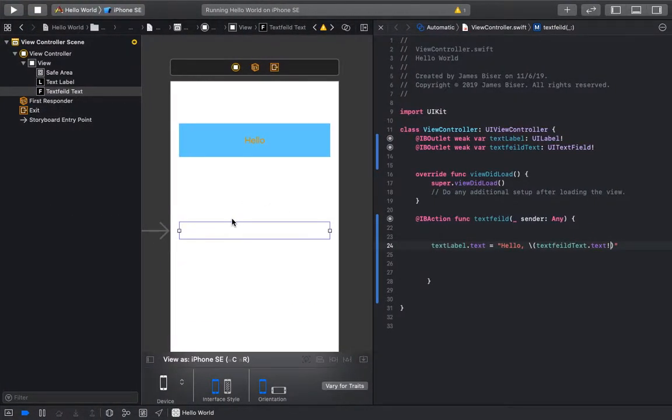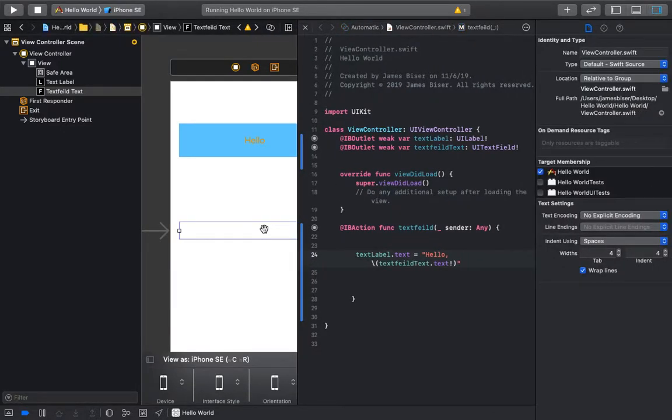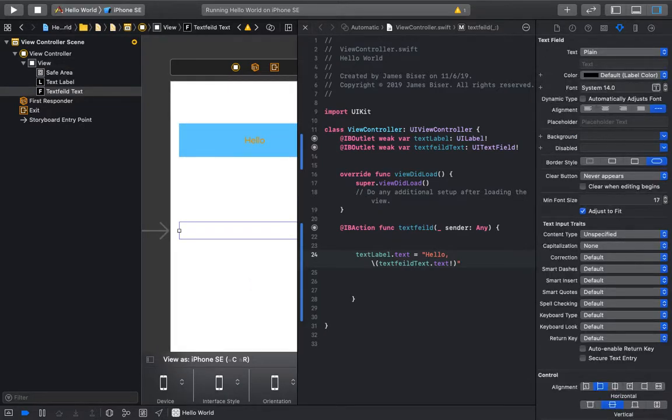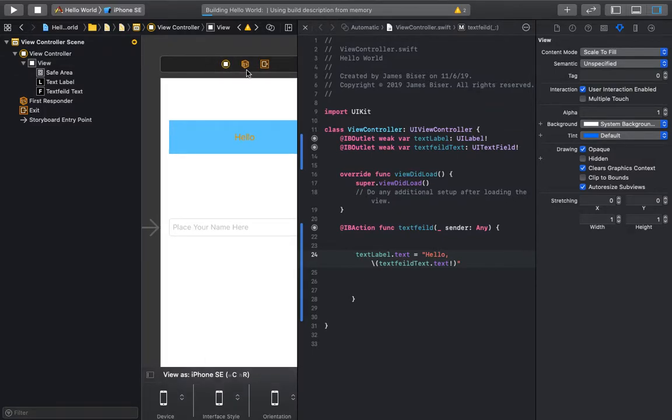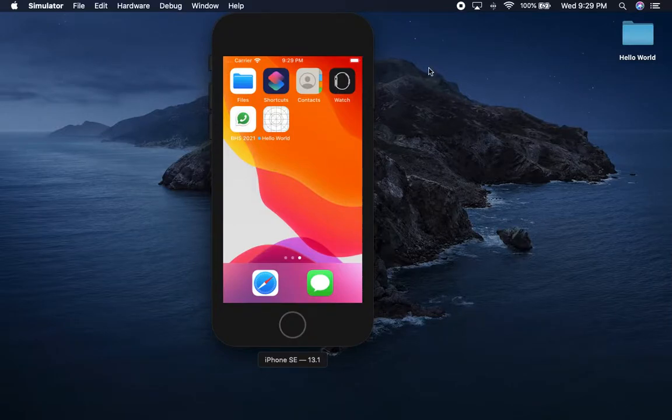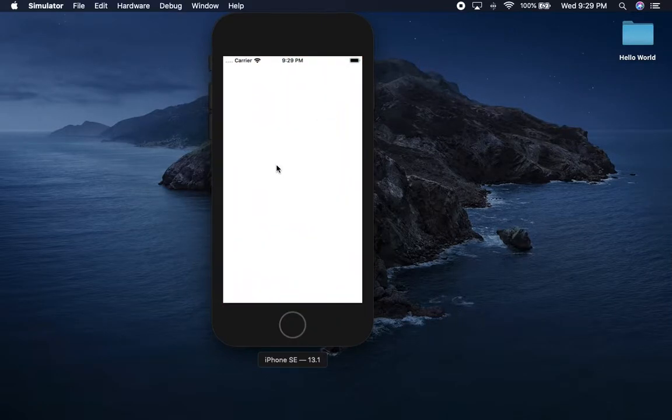Now that's great and all, James, but how does the user know where to put his or her name? That's pretty simple too. Just go to this attribute inspector sidebar, and we could just select the text field. Within the placeholder text right here, we could just say, place your name here. And we could run it. As you can tell, it has place your name here. And it succeeded. And here we go. See? Place your name here. Okay, I'll place my name. James. Hello, James. See? Pretty simple, folks.